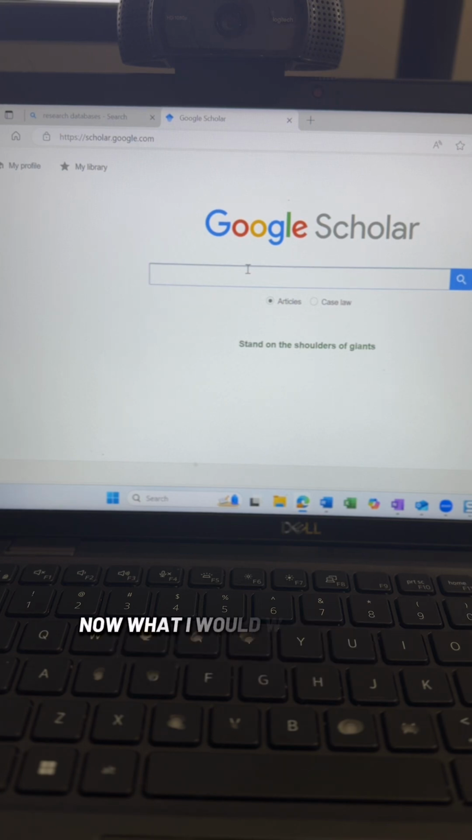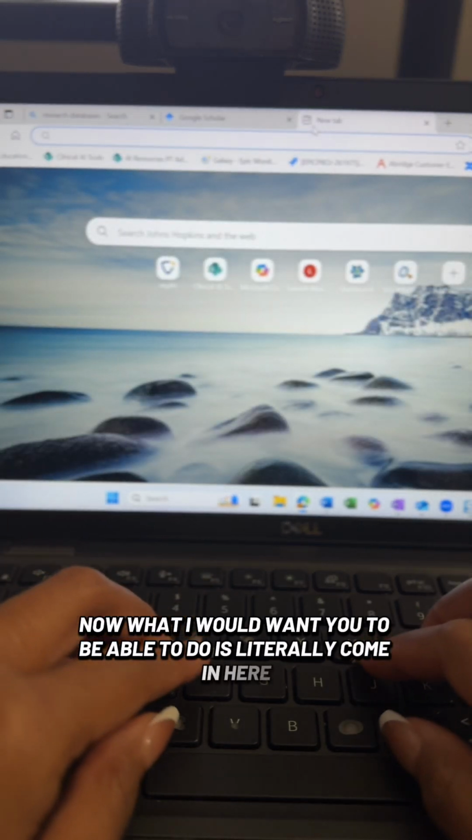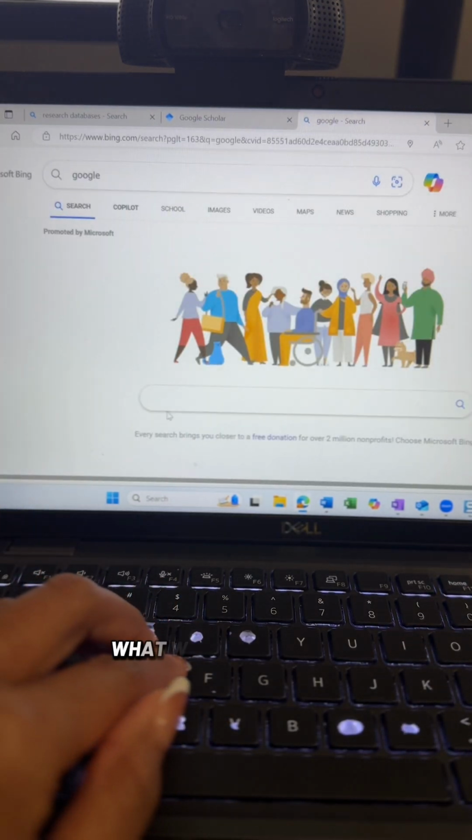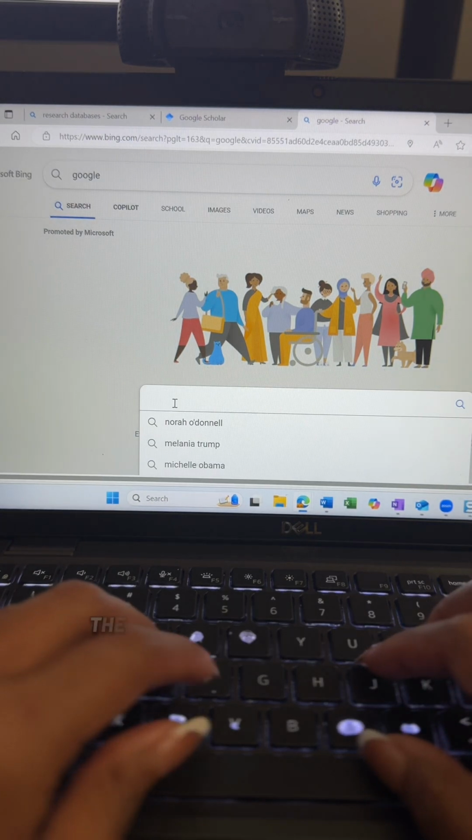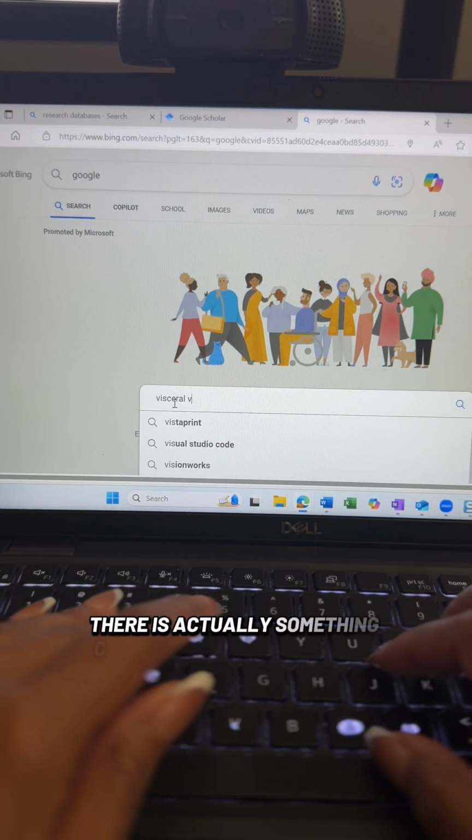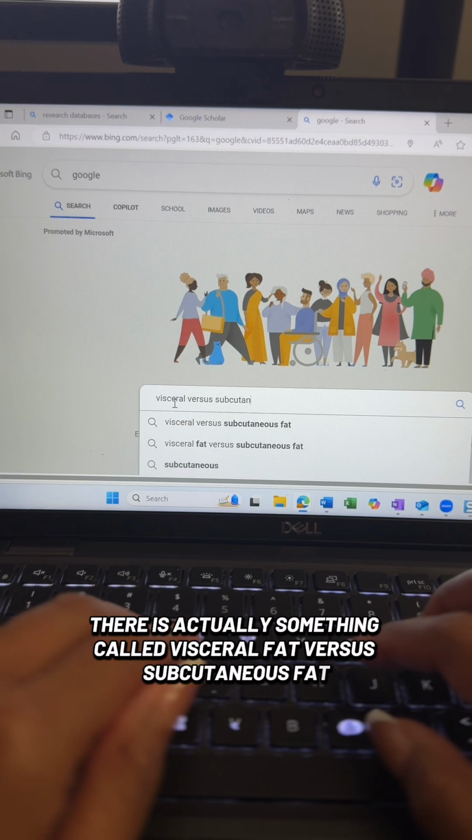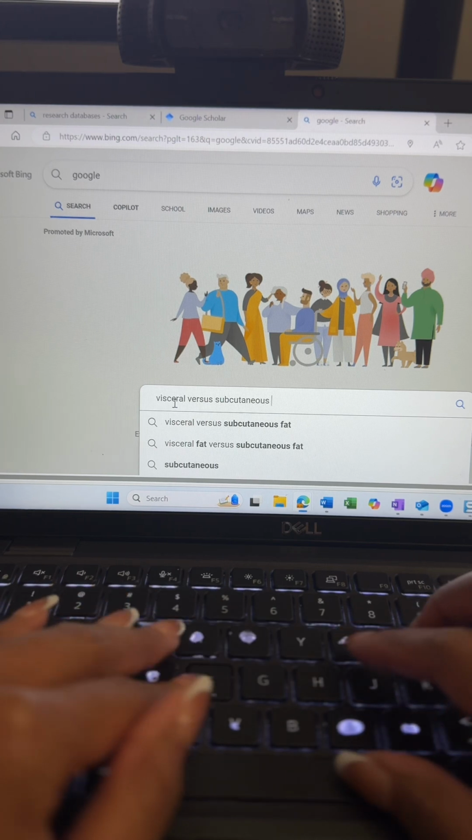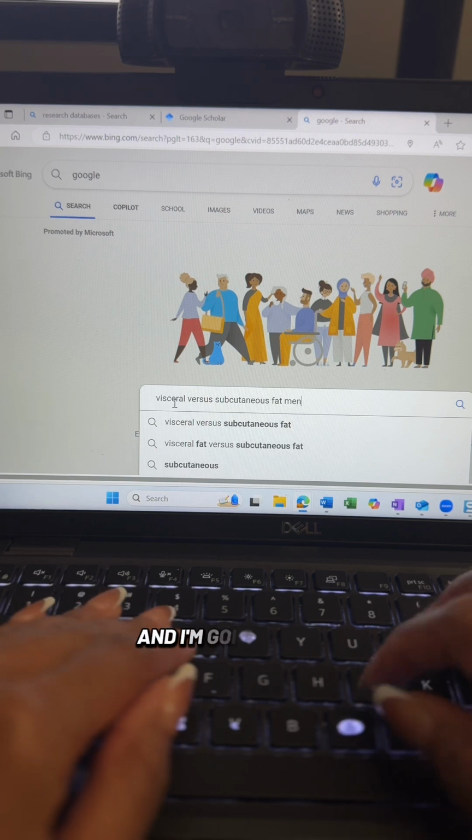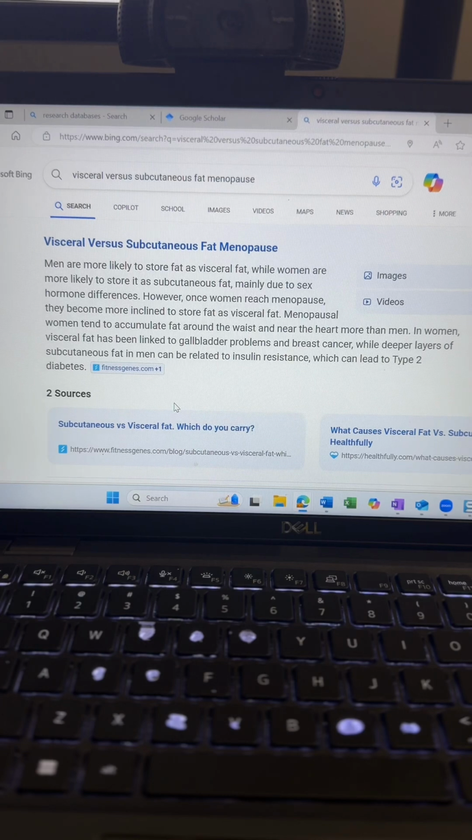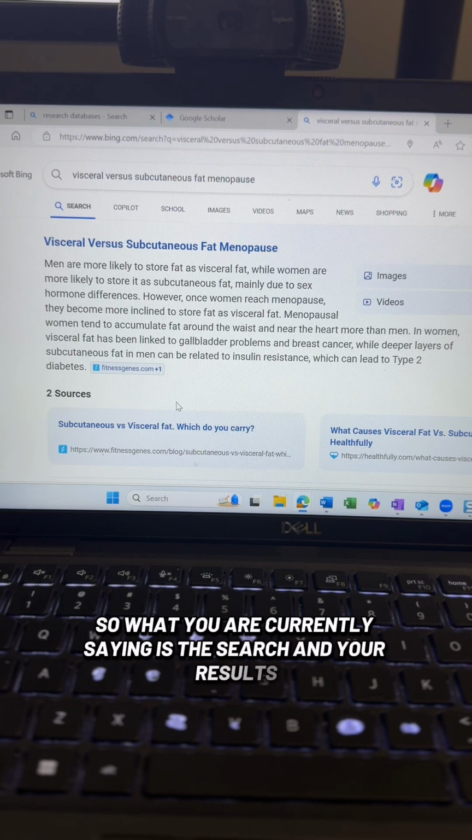Now, what I would want you to be able to do is literally come in here, go to Google. What we're going to do is there is actually something called visceral fat versus subcutaneous fat. And I'm going to say menopause. So what you are currently seeing is the search engine results of that.